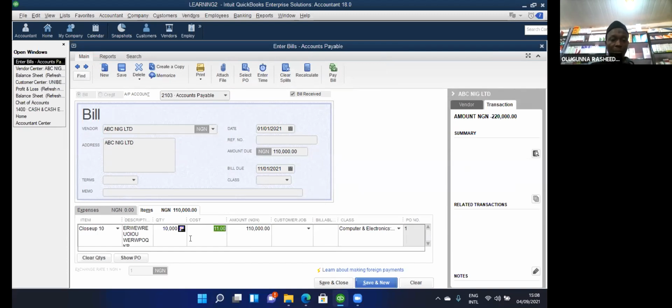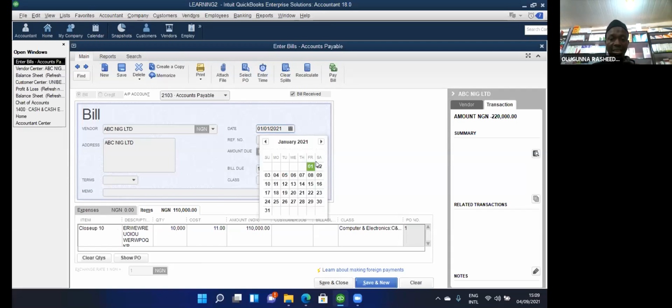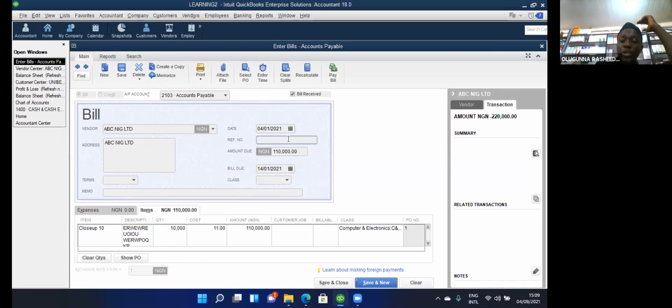from the order. So after receiving 10,000 from this order, and every other thing is there, is PO1, and I want to say the amount is this, then the date is okay, or let me take this date to the next day so that it will be moving. Then at this point, I can decide to put my reference number that I used to receive the order. Then I can decide to save and close.